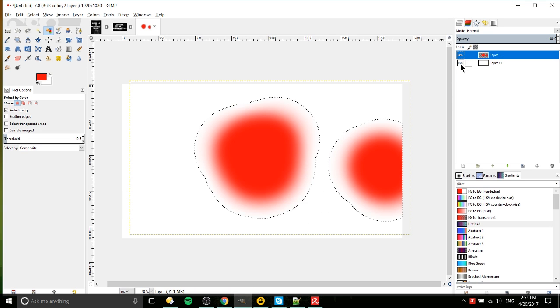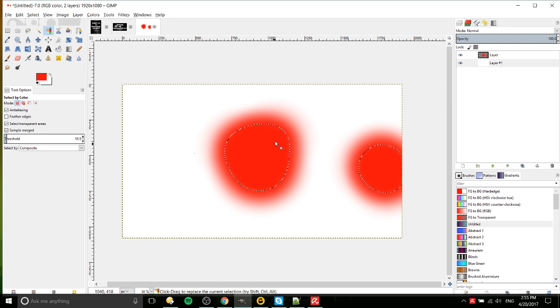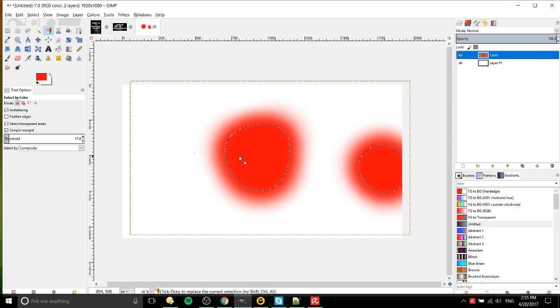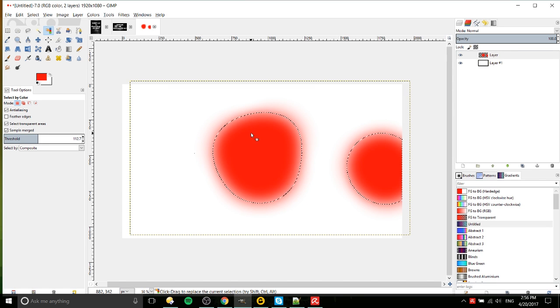But what's important to note here is that if your elements are on different layers, then this white isn't going to stop this red from being selected. So what we actually need to do is sample merged, and then this will give you a much better selection of this red area. Sample merged takes all of the visible layers combined when it comes to your selection. You're still selecting only one layer, of course. So let's see, increase the threshold until you get it right, and more or less you select the areas you want to change. So you can edit that however you want.